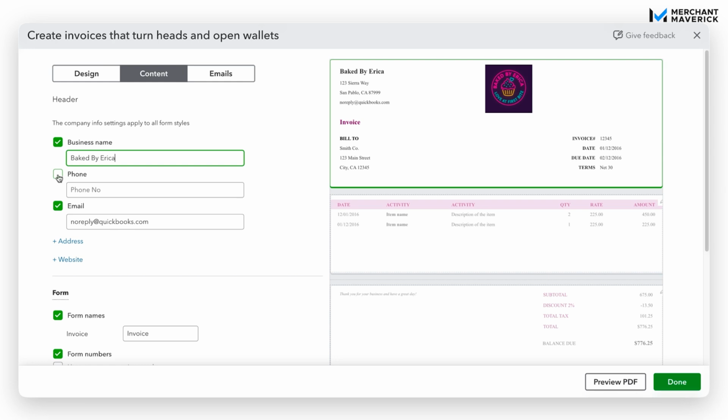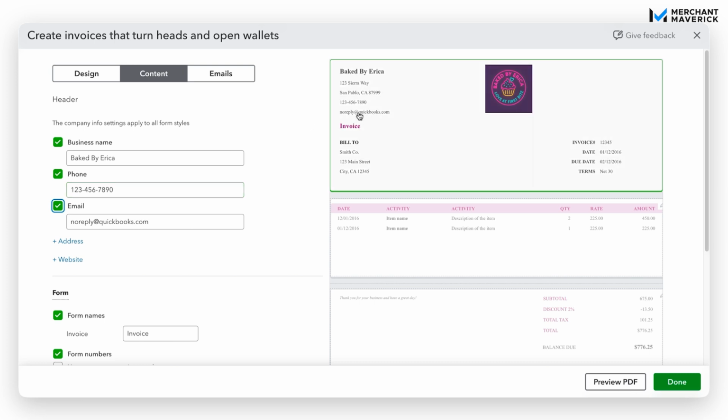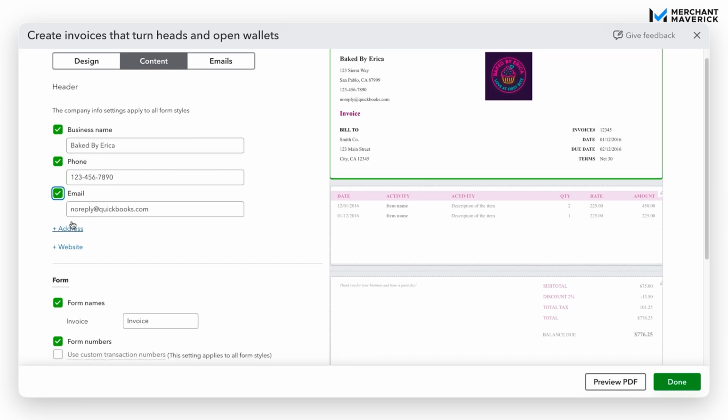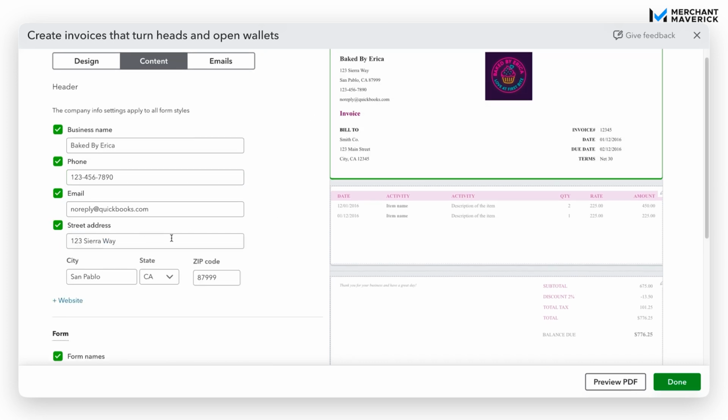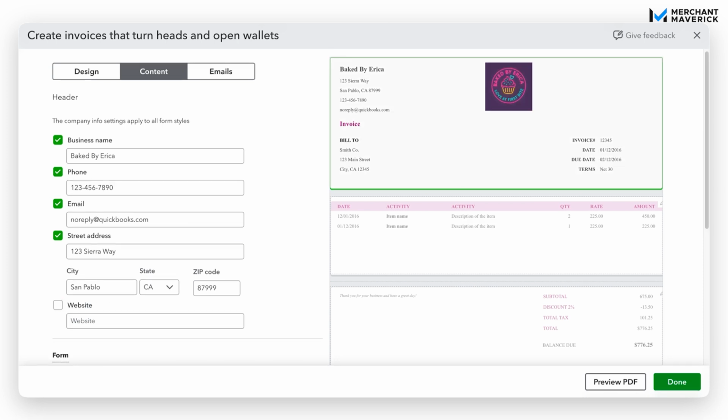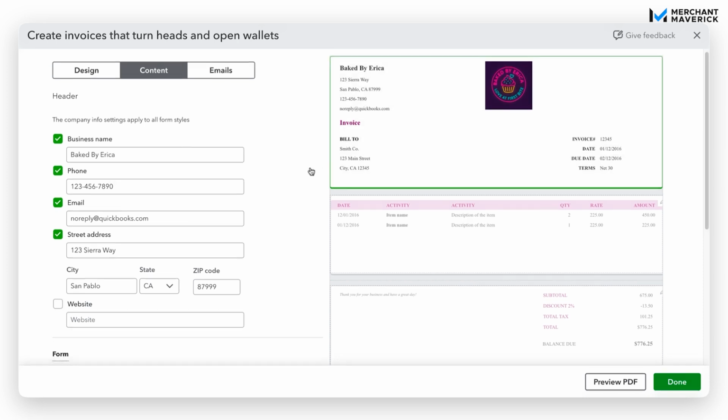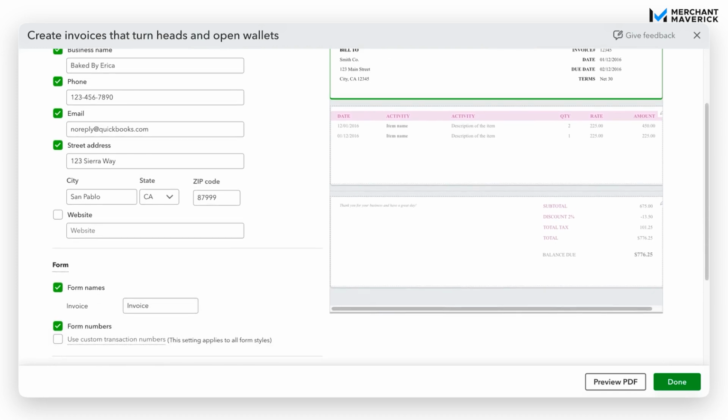So we currently do not on this template have our phone number listed. We could just check this on, make sure the green check is showing, and we can go in and we could add our phone number if we wanted to add that to the invoice. And as you can see, it just pops up right there in the preview. You also have the option to go in and update your address, or you can remove that completely, as well as your website. So once we have all of that ready, we can move down to the next section.